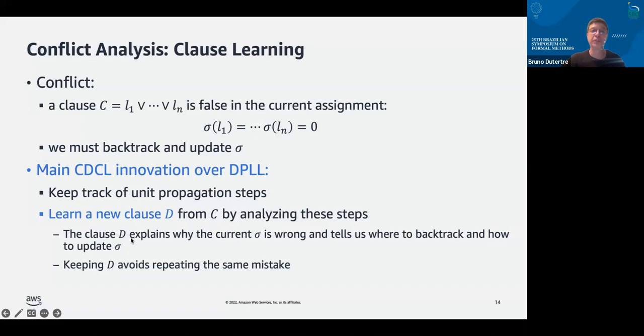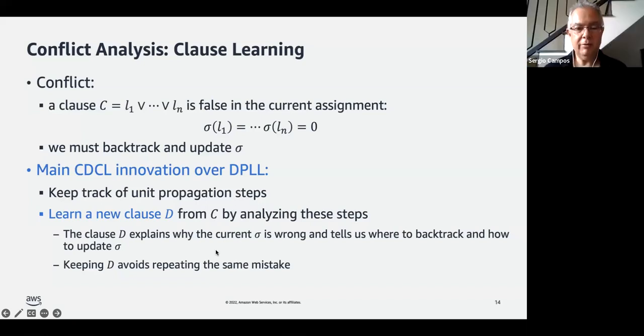So in some sense, by doing that, you lose something. You may redo the same mistake, and then possibly you may even learn the same clauses again. So you learn a clause, you do garbage collection, you delete it. Later on, you may have to learn it again. But that's a good trade-off. Thank you.